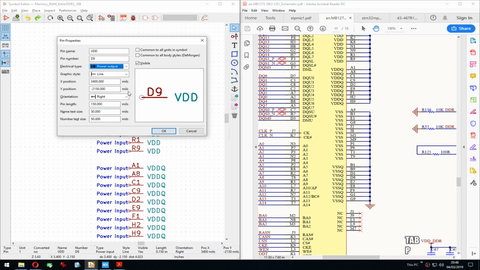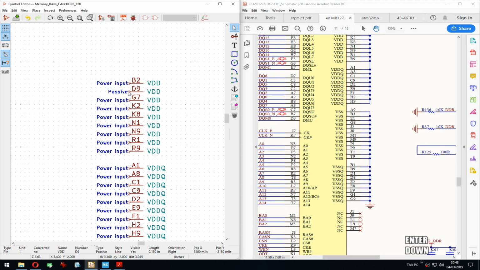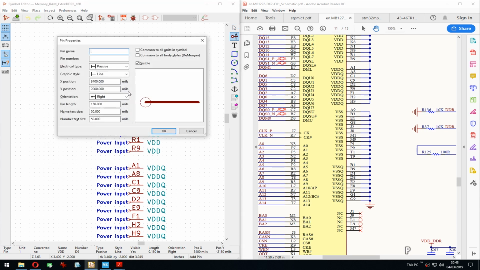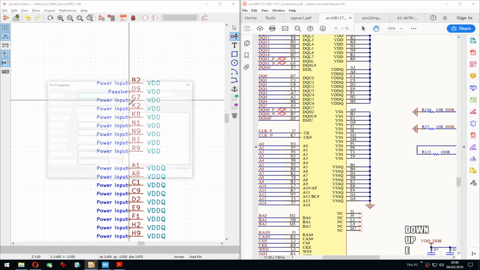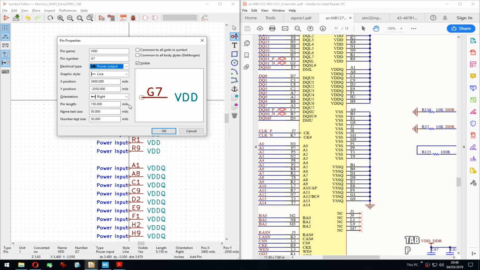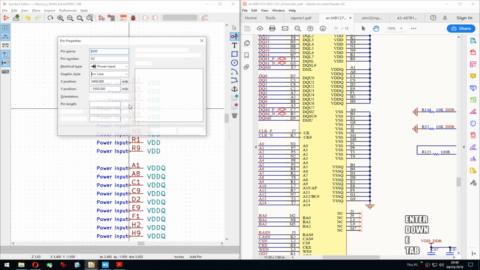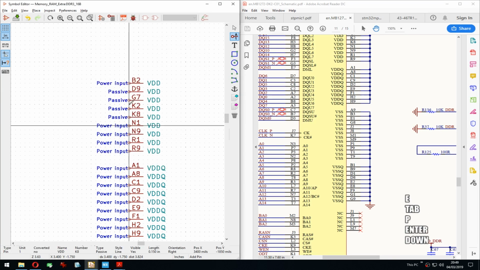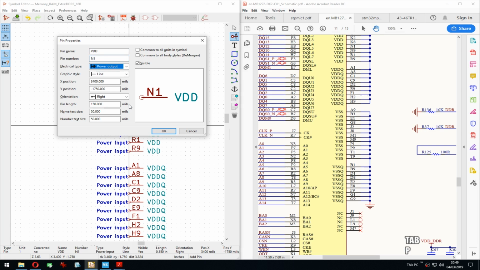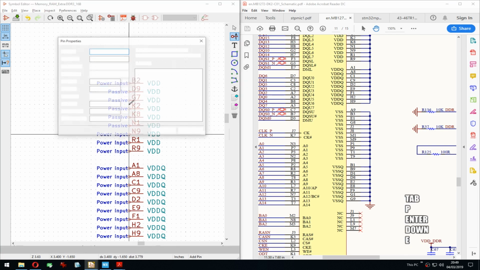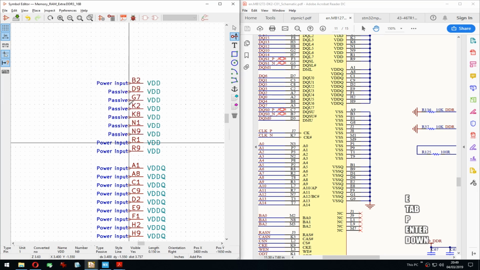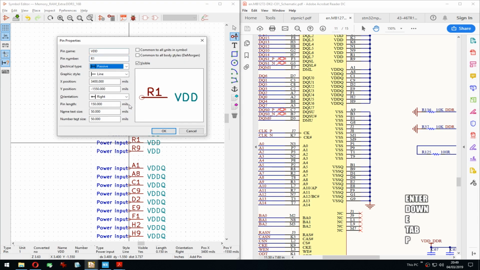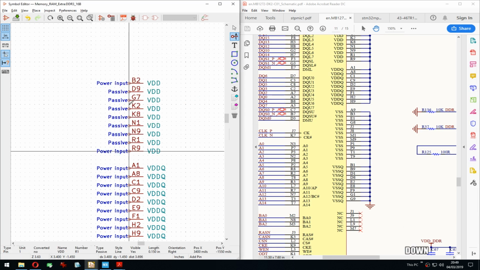Okay, so all these have to go passive now. I should set up a macro for this. I mean, such a repetitive task.